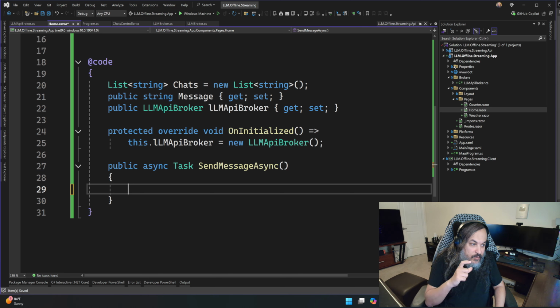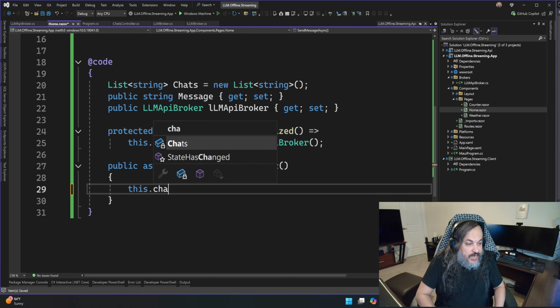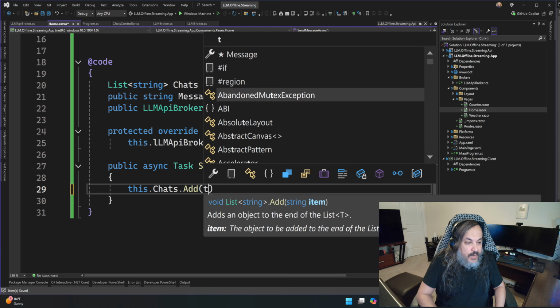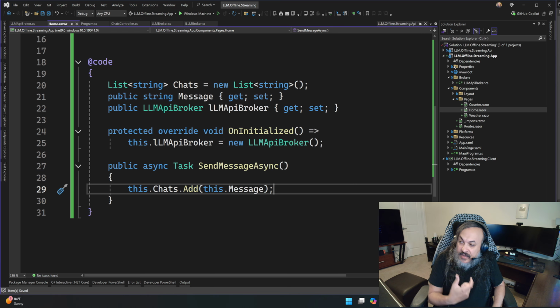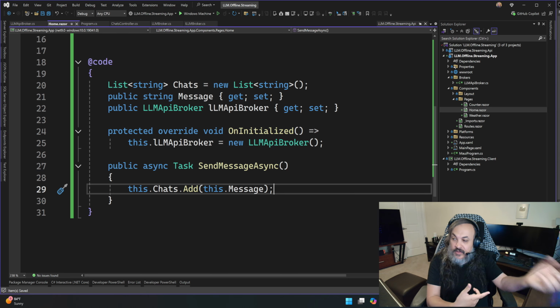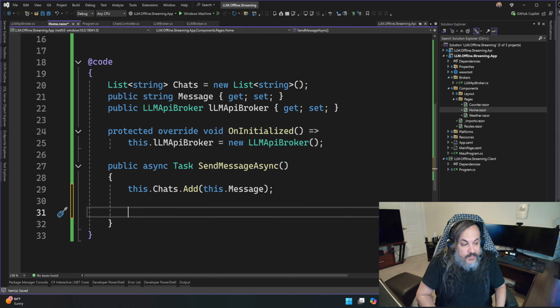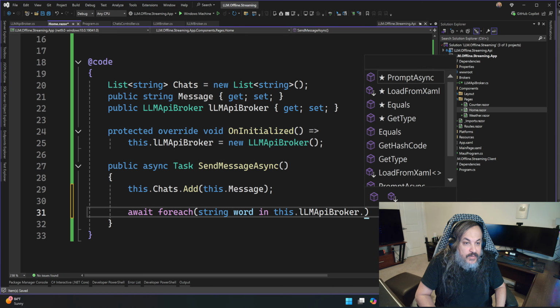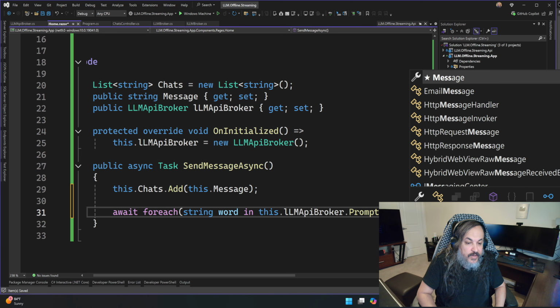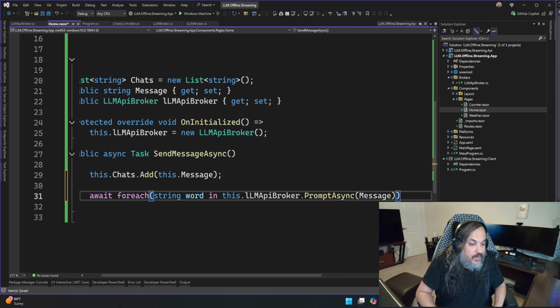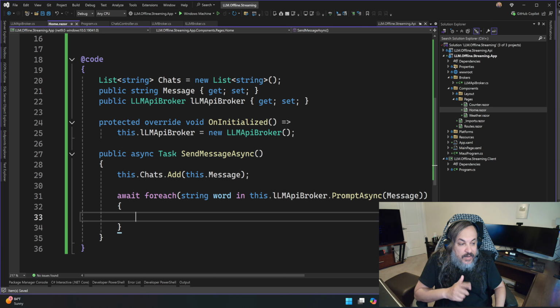So then what I'm really doing here is saying when this message is sent, I want you to add this message to the chat. So this.chats.add, this.message. This means when I click send, it will show my message first, and then it will send an API call to go find what the LLM wants to say and all that fun stuff, right? So I'm adding this chat in here, and then I'm saying await foreach string word, that's every word that's coming from the llm.Prompt, and the prompt is coming from the message, right? So that's me prompting using the message.